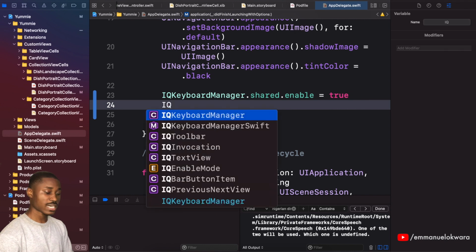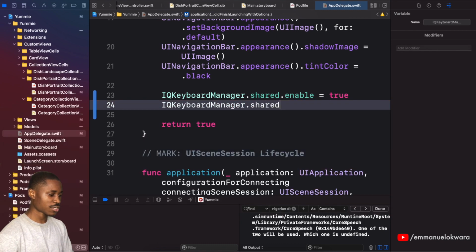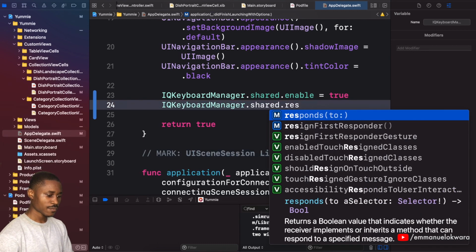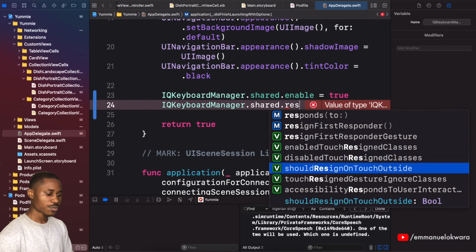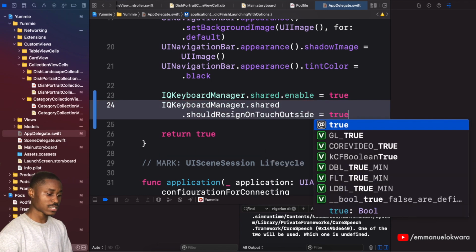Then the next thing we want to do, like I said, is when you click outside, on the body, you want to resign the keyboard. So say IQKeyboardManager.shared again, dot shouldResignOnTouchOutside. Name very descriptive. So when you touch outside, I want to resign the keyboard.